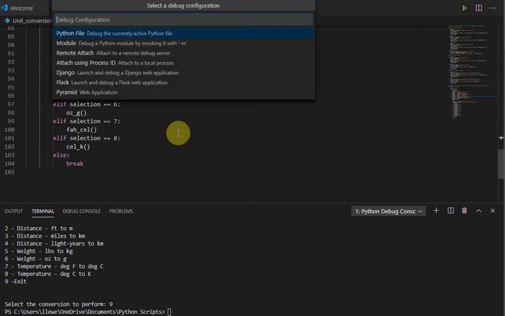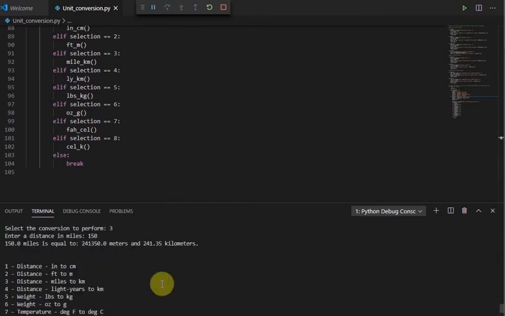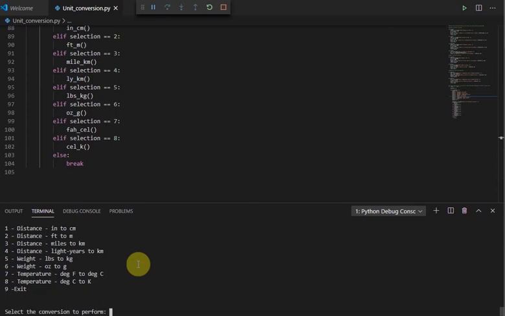So if we run this in the terminal, we can select miles to kilometers, and it'll ask us for our distance in miles, 150. Because I didn't enter a 9, it's going to loop and do it again. So I entered my distance of 150 miles. It output the miles to kilometers function and says 150 miles is equal to 241.35 kilometers.